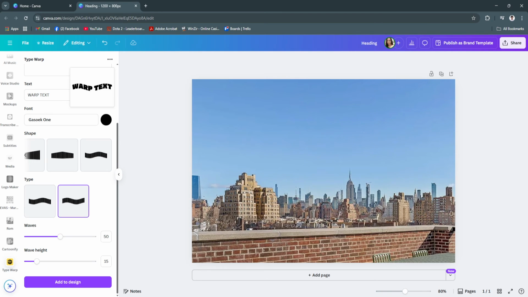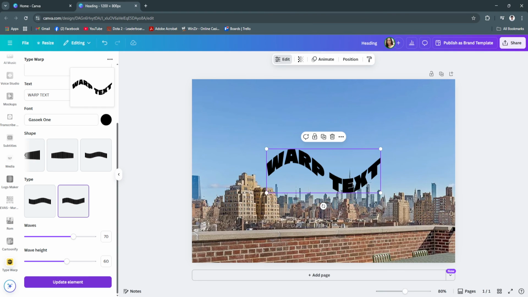You can also edit the waves, so how the wave will look like, the intensity of the wave, the height, you can edit it right here. And after that, simply click on Add to Design. And as you can see, your warp text or wavy text is now added to your project. So that's how easy and simple it is.